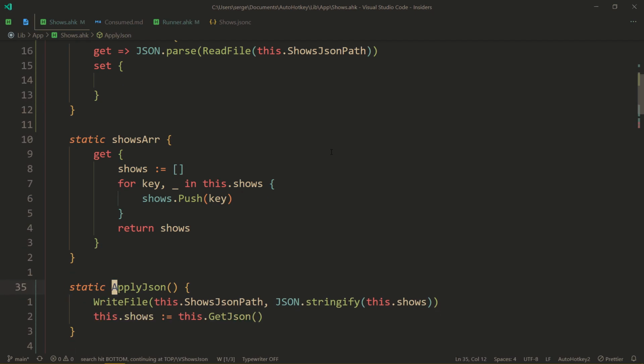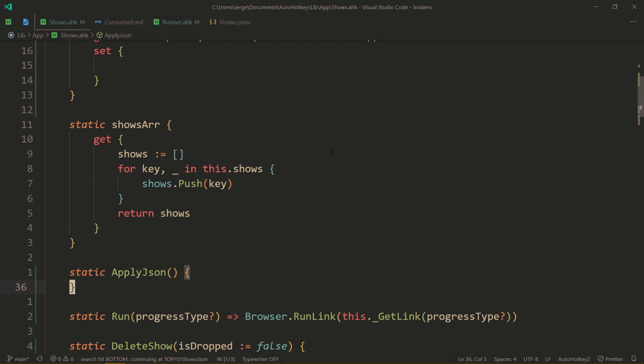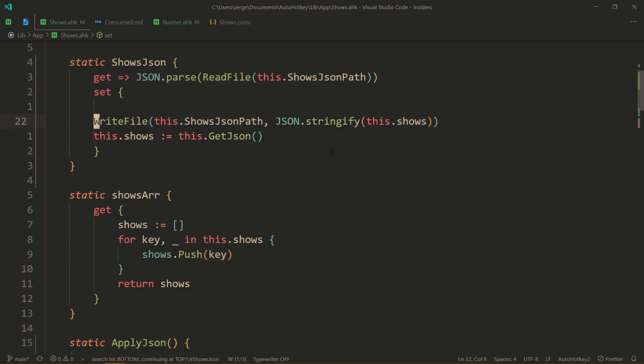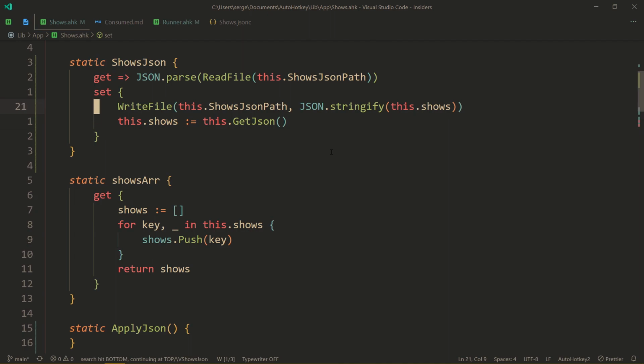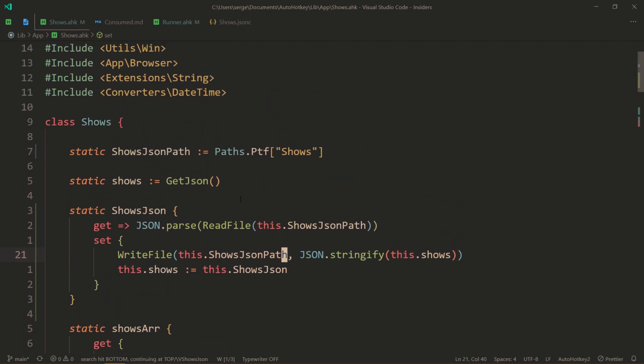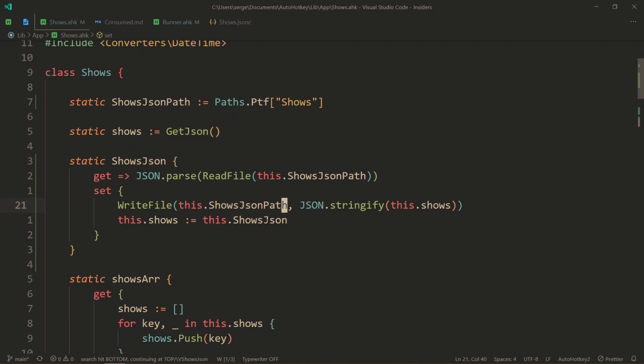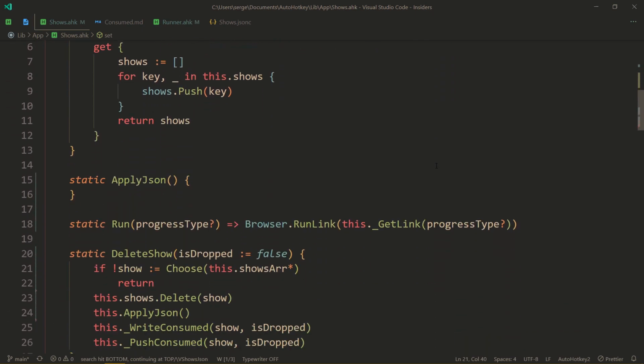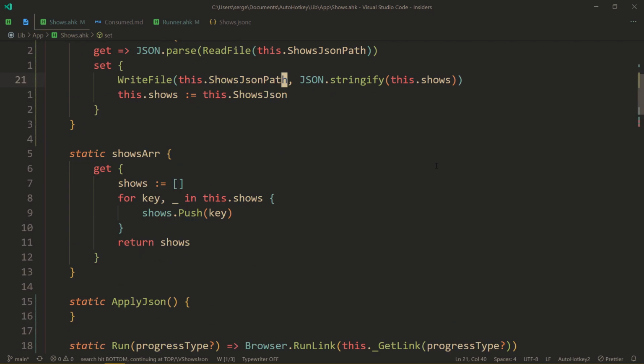Okay, we don't need get JSON anymore. We don't need apply JSON. Let's paste this. And value. This can be this shows JSON, a rare case where that's the case. Shows JSON path, JSON stringify, this shows, and that now works as we expected. And yeah, this seems brilliant actually. Yeah, I actually like it quite a lot.